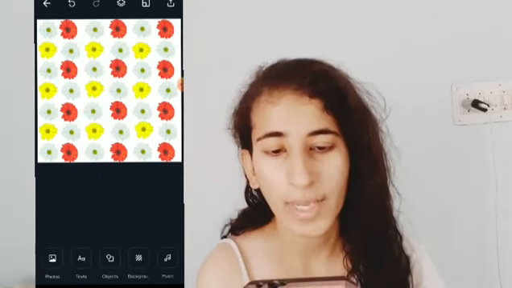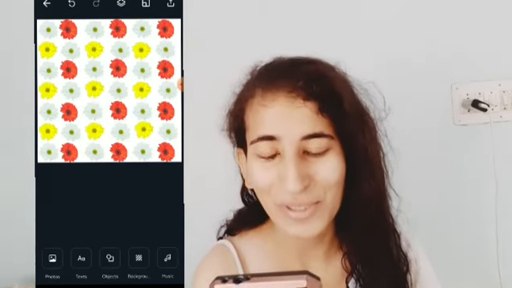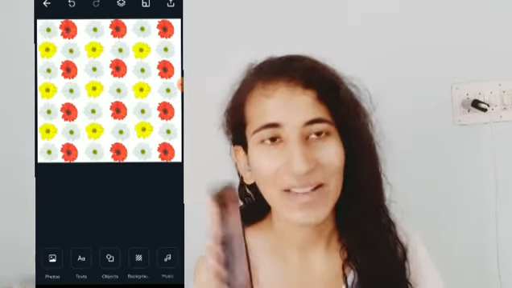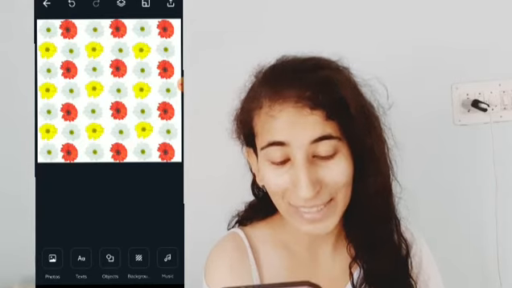Wow, this one is looking perfect. I really love this pattern, isn't it? It's looking so amazing, so beautiful. We have the white, yellow, and pink. Now this one is looking pretty perfect, and I pretty much like this particular pattern.